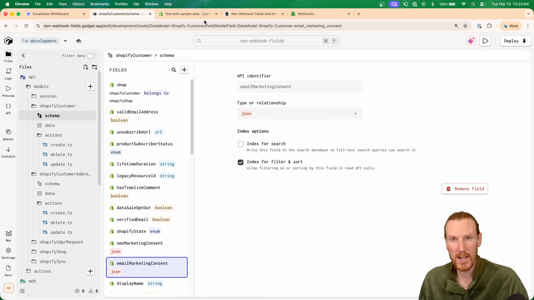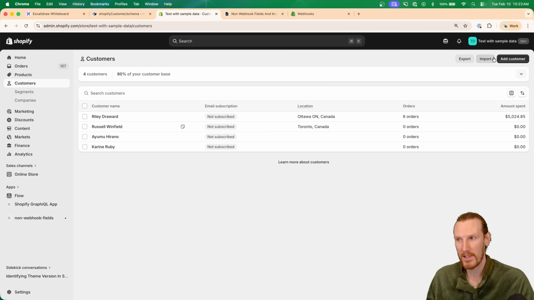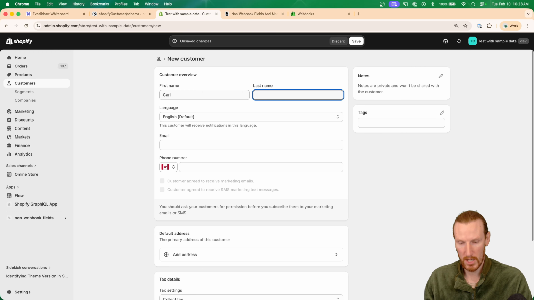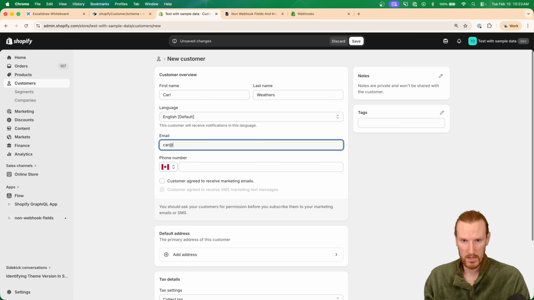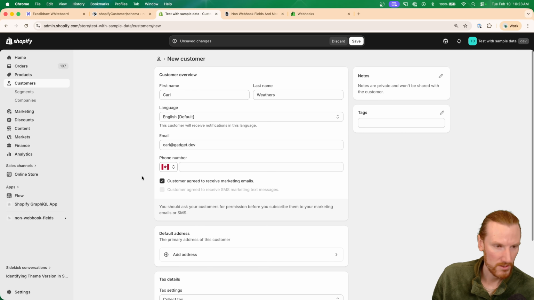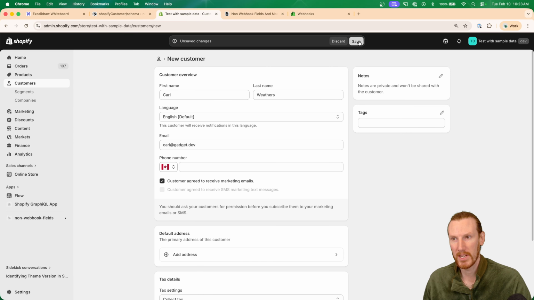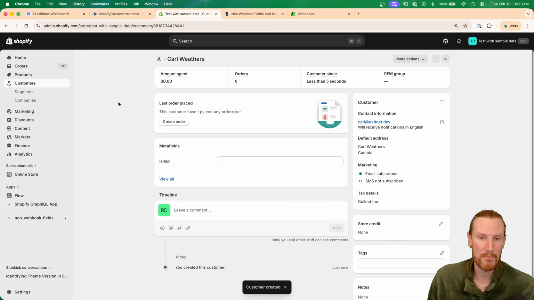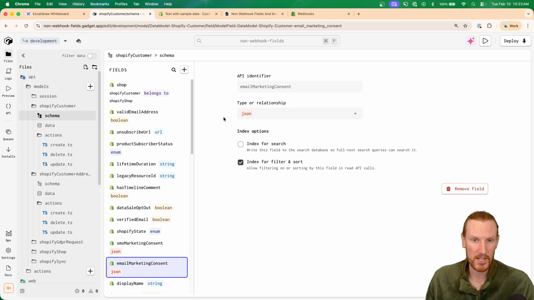So let's go ahead. I'm just going to create a customer, show off how this works. If we go Carl Weathers, Carl at gadget.dev, and I will agree to receive marketing emails and save that. So this will fire the Shopify webhook, my Gadget app, because I've selected my customer model and I've got my managed webhooks. It's already going to subscribe to that.